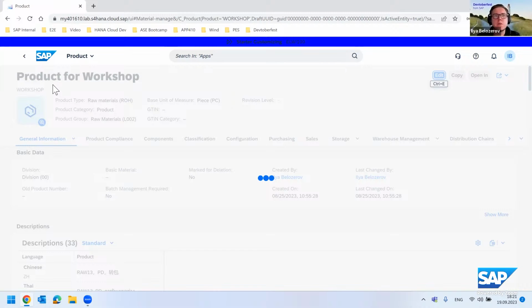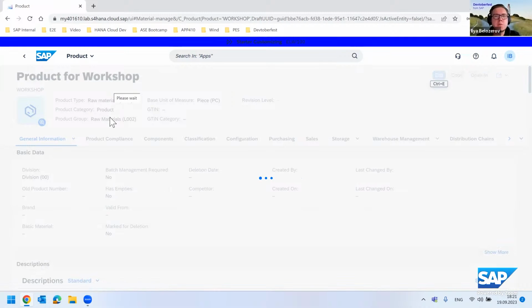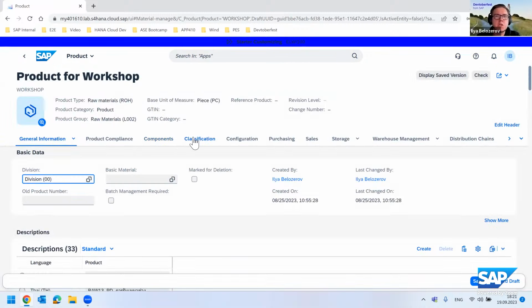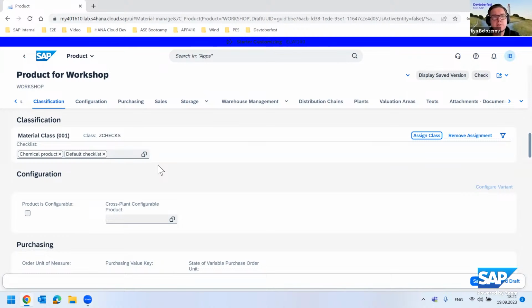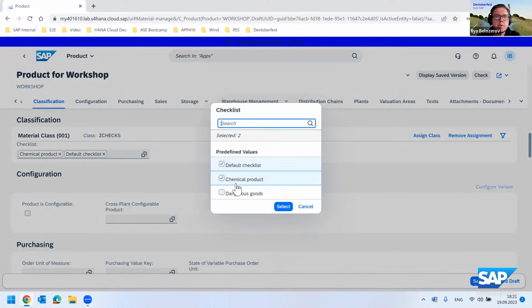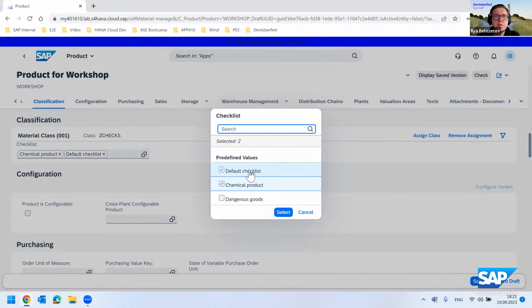So for example, we will get our material from some supplier. If this material is a normal one, then we do some default checks. If this is some dangerous goods or some special material, then we'll do some special checks. So in our case, we could select that the default checklist will be used for this material, and the chemical products. We can also for sure extend this list.